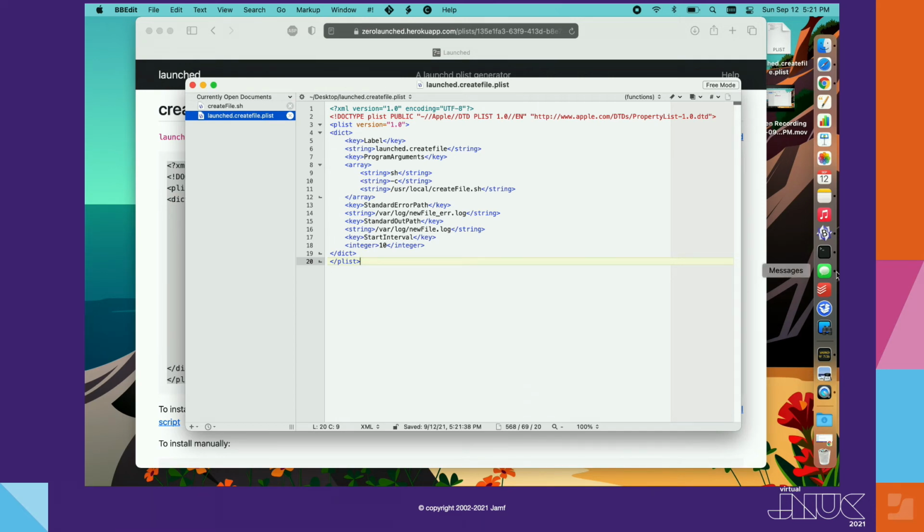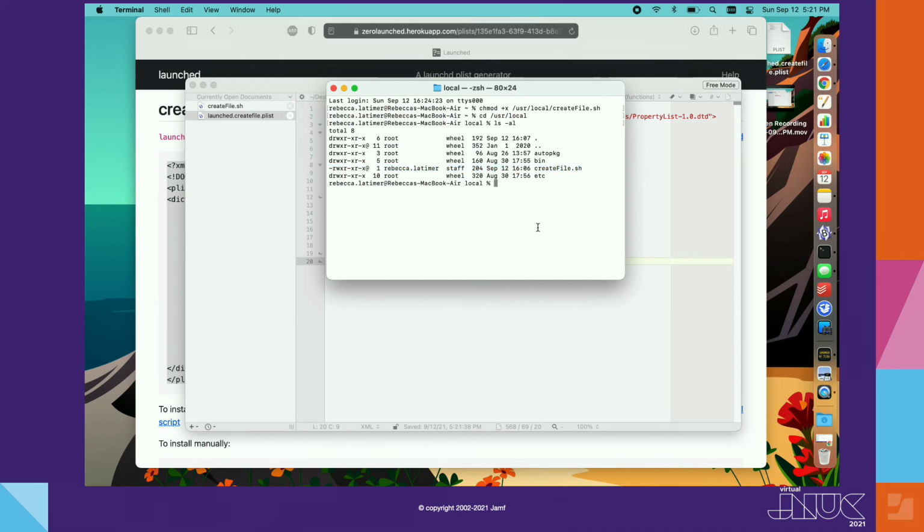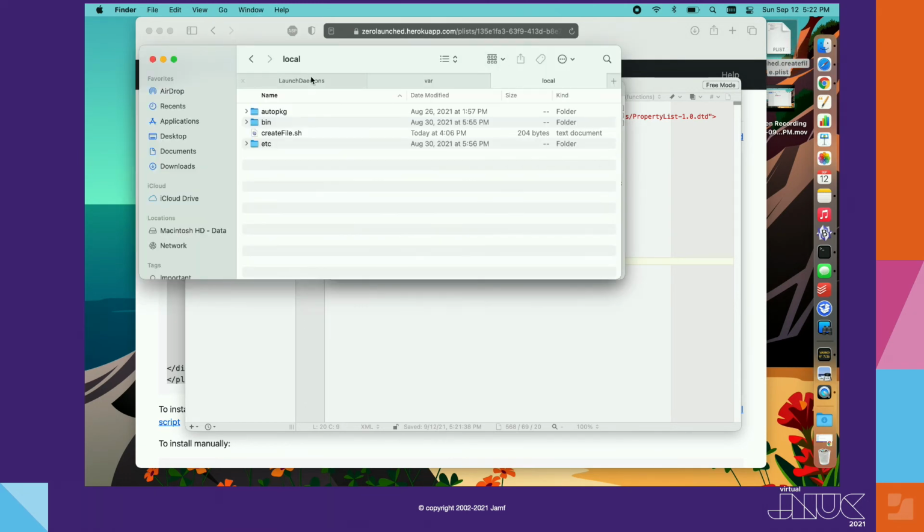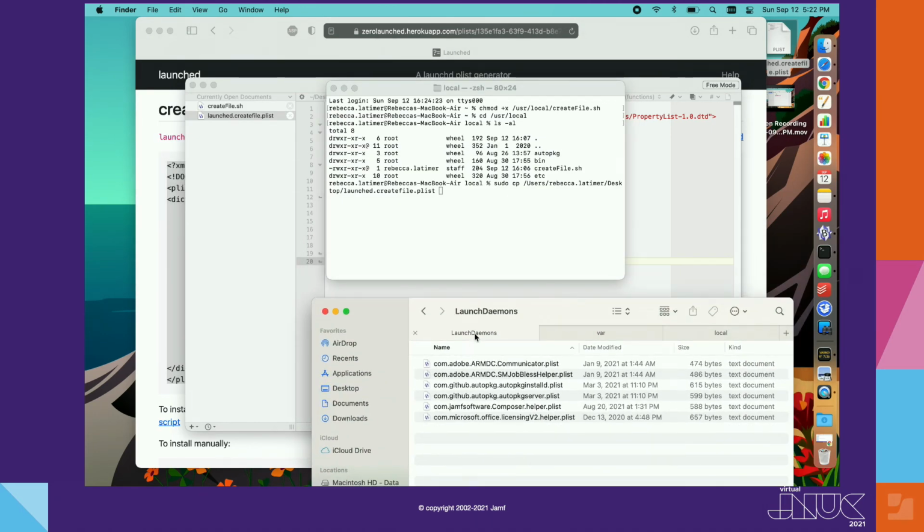What I'm going to do here is go ahead and go back into terminal. And what we want to do is actually copy that file into the Library LaunchDaemons folder. And I do a lot of dragging in here just to make sure I don't make a typo, and the LaunchDaemons folder. This is that Library LaunchDaemons. And enter my sudo password.